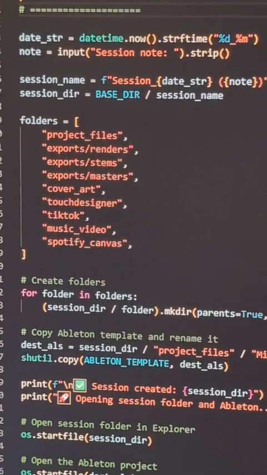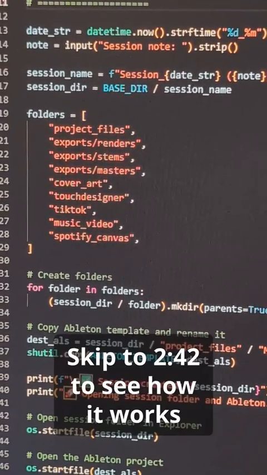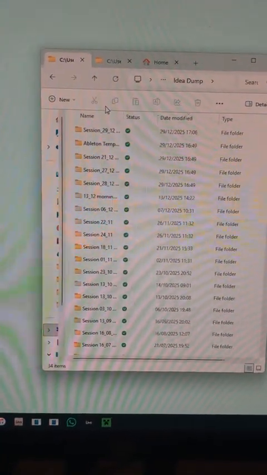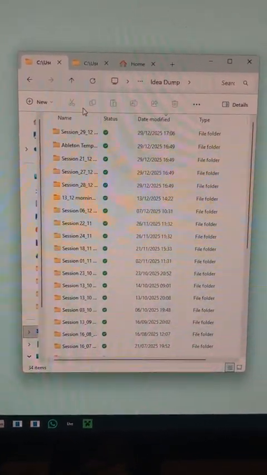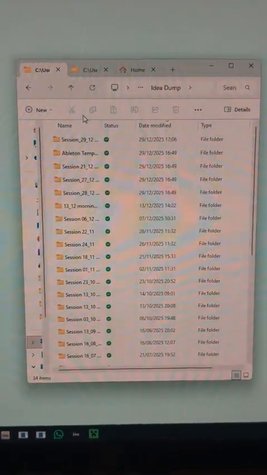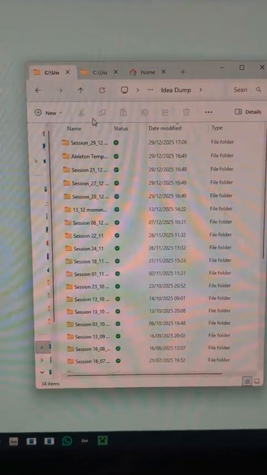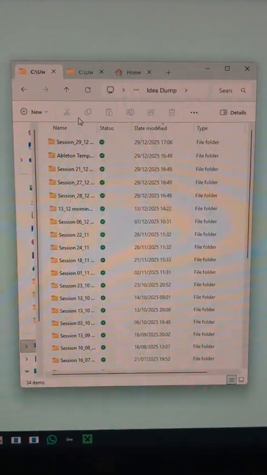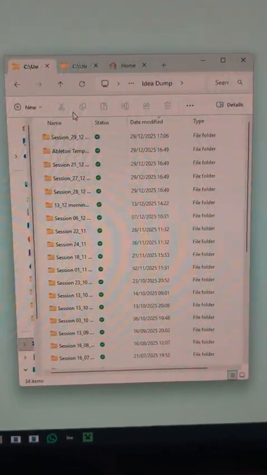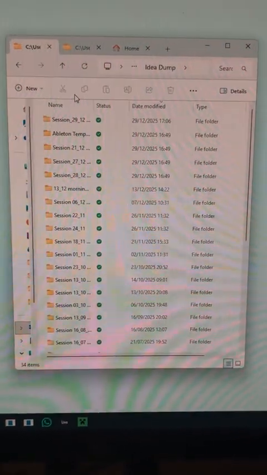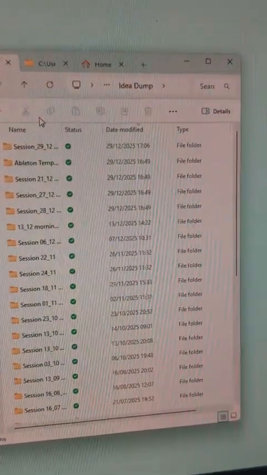Here's how you can use Python to automate a part of the music production process. Now, whenever I'm working on a new idea, a music idea, I will create a session folder, which will just be called session, and then the date, and then maybe something about if I'm using a specific sample or instrument, or maybe where I am, so maybe if I'm on the train or something like that, just so I remember what the idea was about.